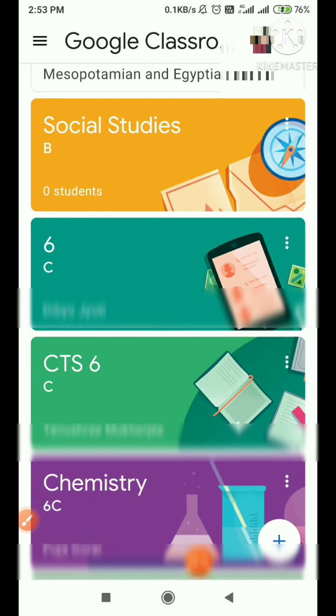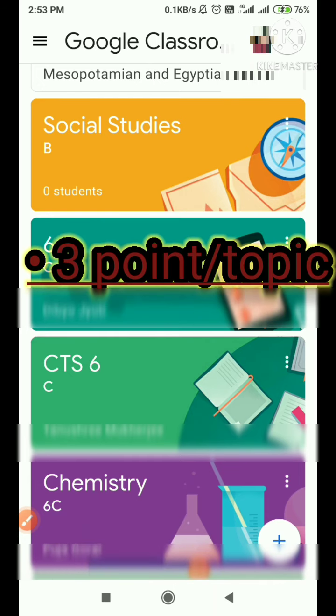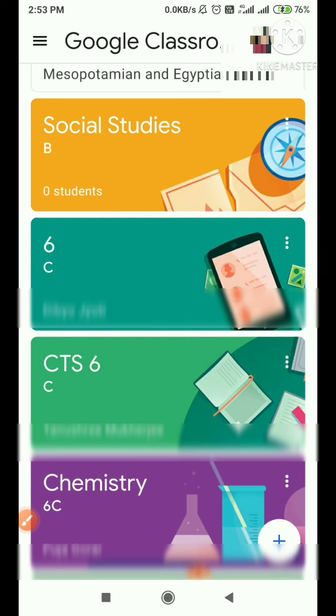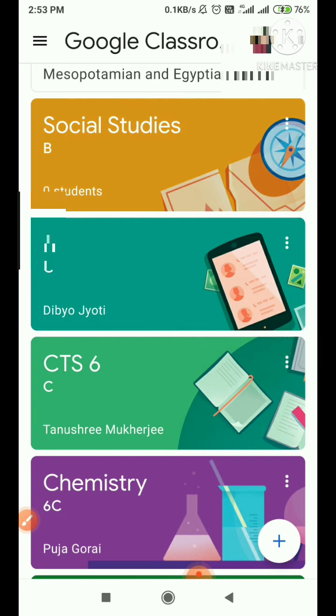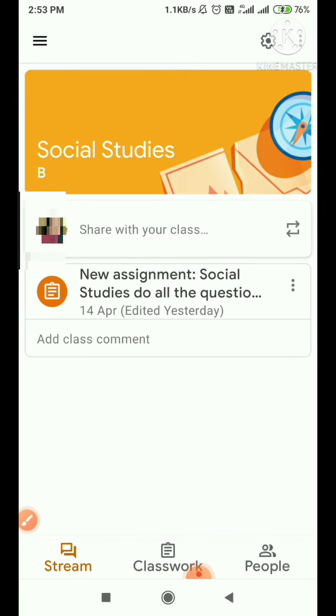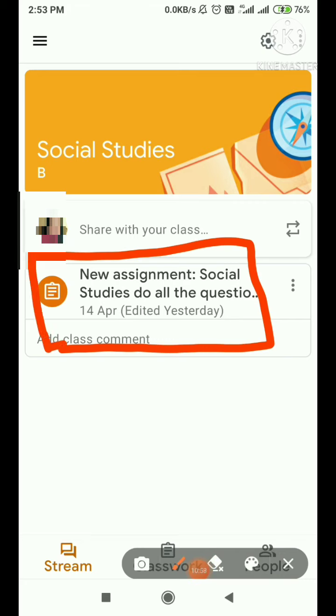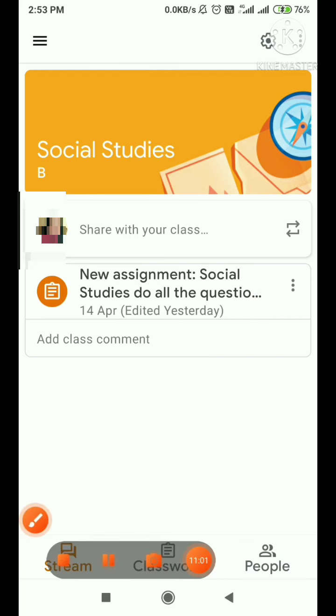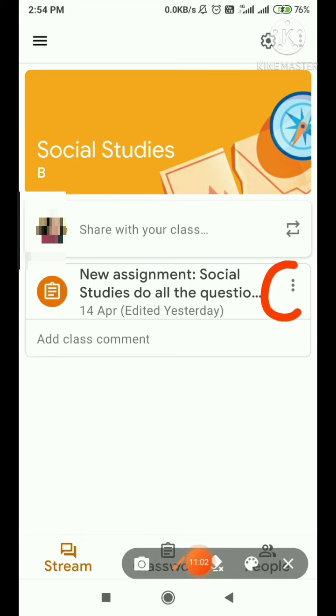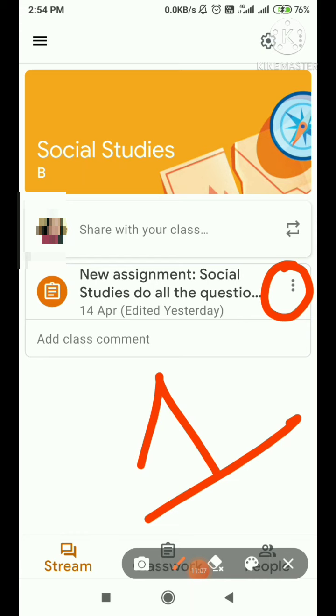Let's move on to the third topic, which is for the teachers. Suppose I have given an assignment to some students. I will go to this option, and it will load. After opening, this page will appear. As you can all see, my assignment is shown over here. Here are 3 options. If we click this, only one option will appear, which is edit.